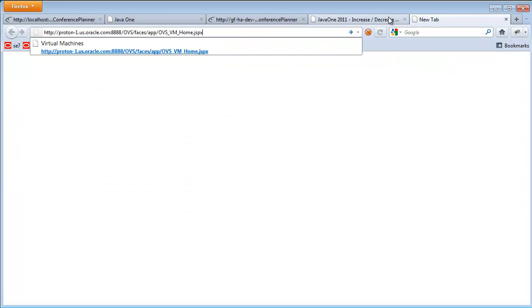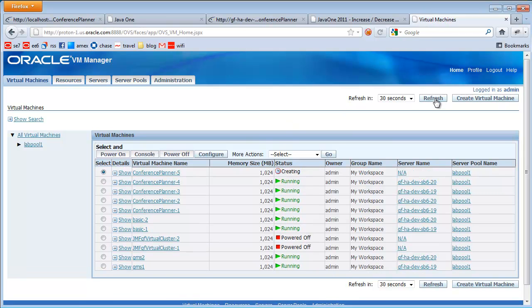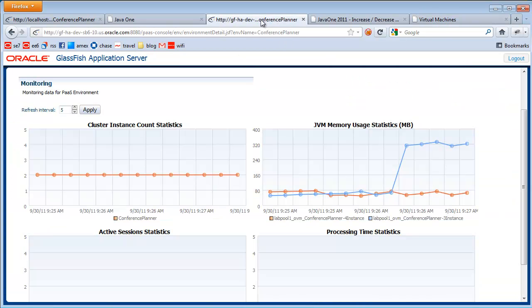So what I'm going to do is open OVM Manager. And here you can see Conference Planner 1, 2, 3, and 4. 4 instances are running right now, which is to handle my 2 Java EE virtual machines, 1 database, and 1 load balancer. Now, if I click refresh here, you can see a new instance is already being created to handle the same quality of service and ensure that auto scaling works very well. So if I go back here, you'll see the load still stays here.